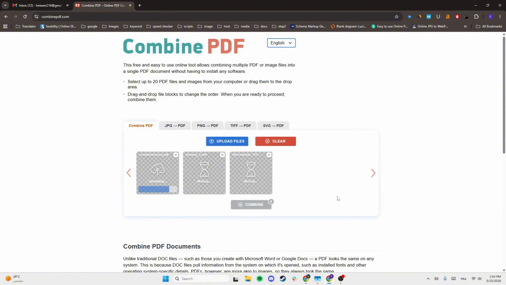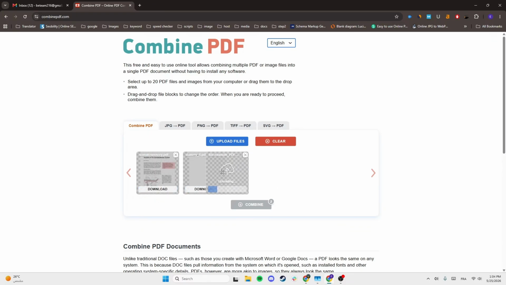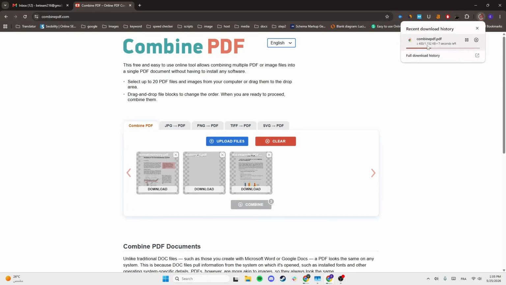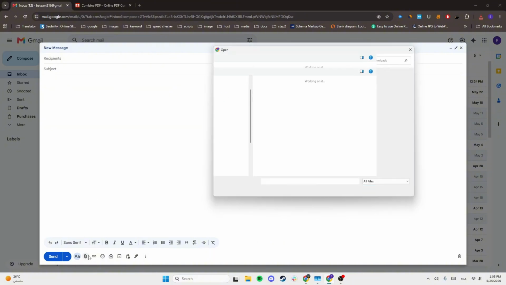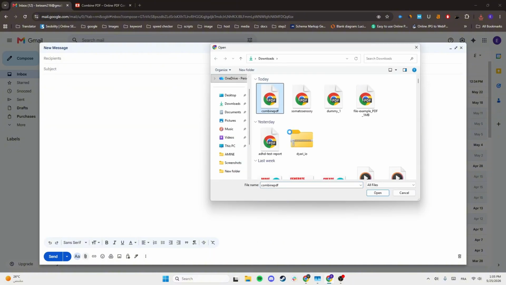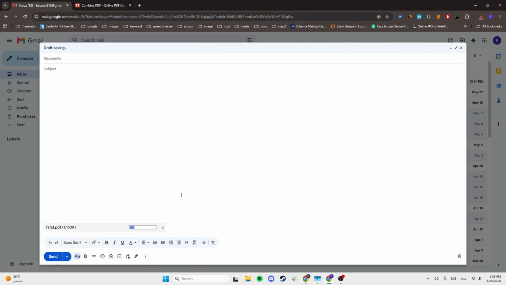Click open. Wait a little bit for the files to upload, and then you can play around which file you want to go first. For my case, I will go like this. Click on combine, and the download will get started. Go back to your email, click on the attached, and right here you can change the file name if you want. Let's go like this with this name, then click on open, and that's it.